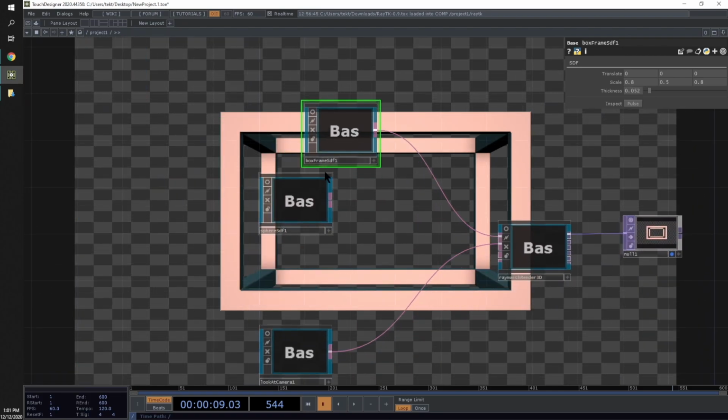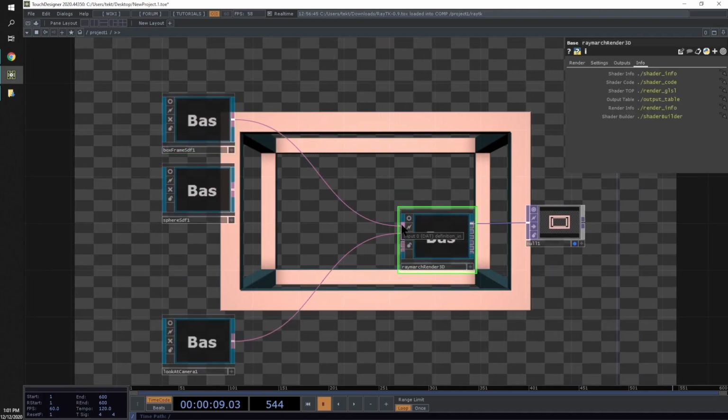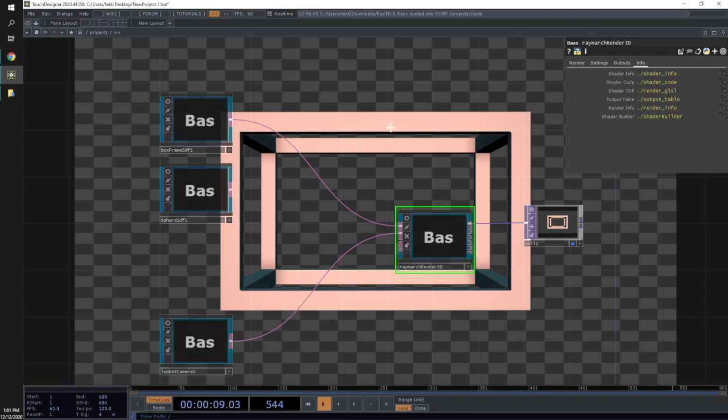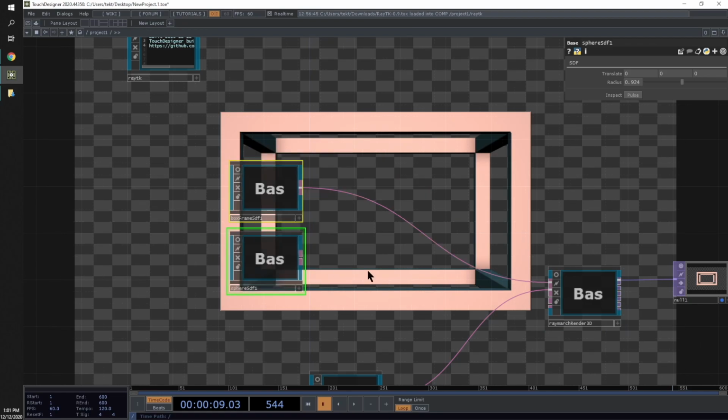You'll note that in order to hook this up to the renderer, only the first input of the renderer is designed to take shape definitions. The second one is for camera, and then there are other ones for things like lights and some more advanced features. But for now, the first one is the main input. So you wouldn't be able to connect both a sphere and a box frame to different inputs there. For that, what you need is a combine operator.